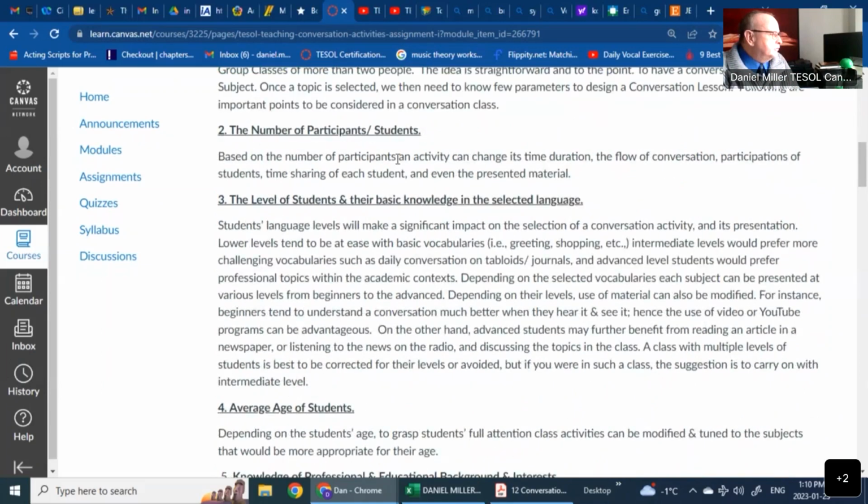So you also need to identify the number of the participants or students that you're going to have in your conversation activity. Based on the number of participants, an activity can change in its time duration, the flow of conversation, participations of students, time sharing of each student, and even the presented material. So the number of students involved affects everything.